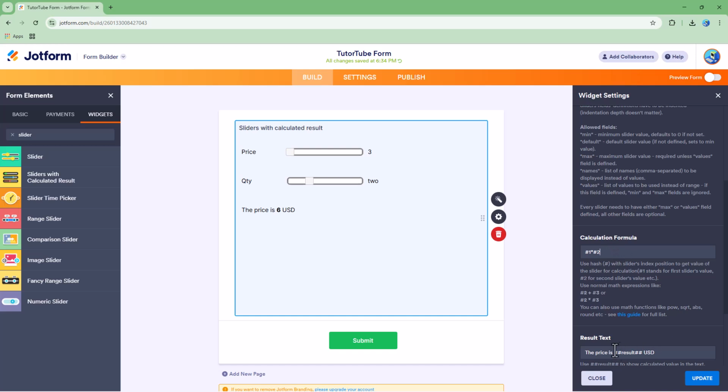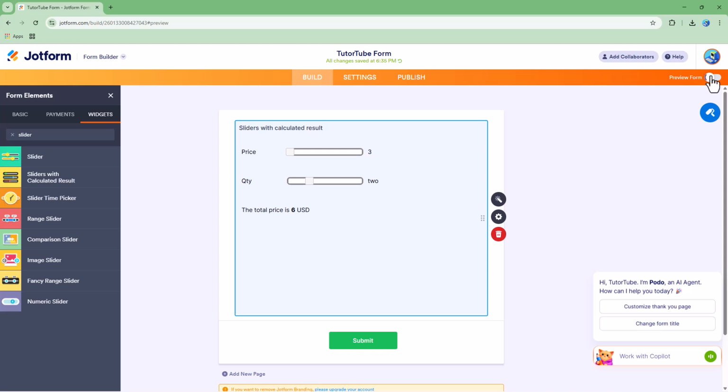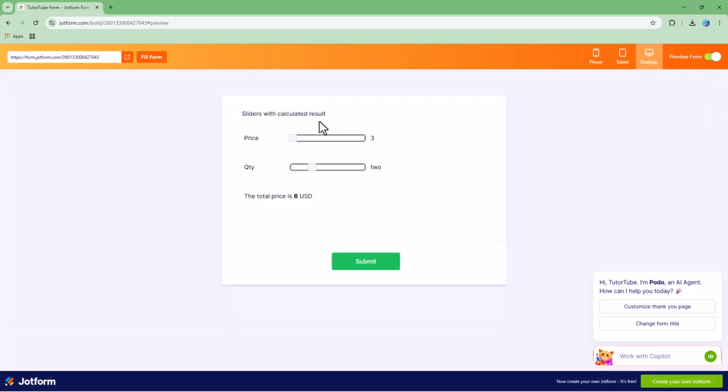But you can see that this price is, for example, in USD right here. So I'm going to say the total price is, so you can change that out, and it'll be updated right here, just like this. So let's update, and once you do that and go over here onto preview form, this is what you have.